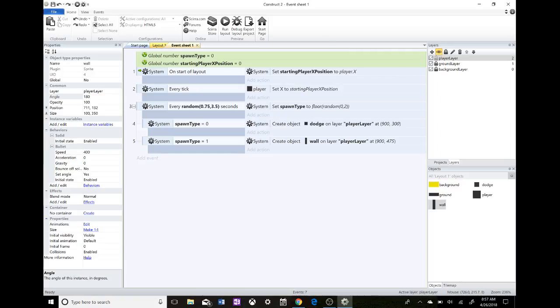Oh, you're playing set X position. You're not supposed to set X position. You're supposed to set spawn type. So spawn type needs to be your random piece. So that's why now your player is stuck over here, because in reality, we want the player to start over here. Oh, change the spawn type to 1.